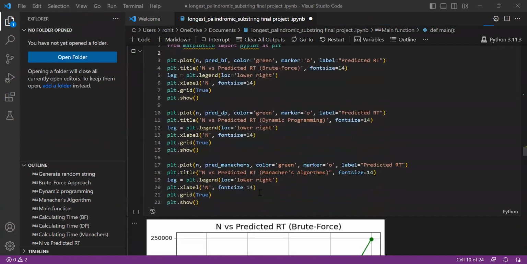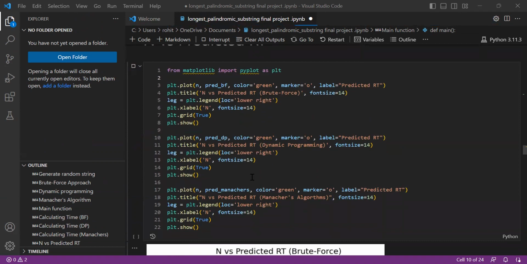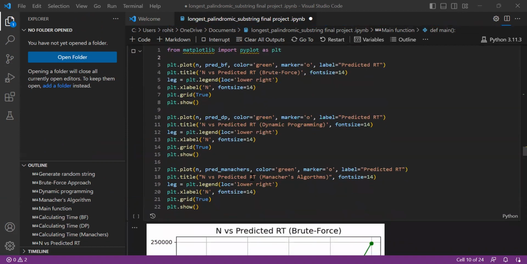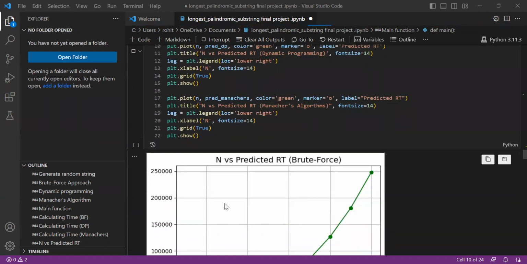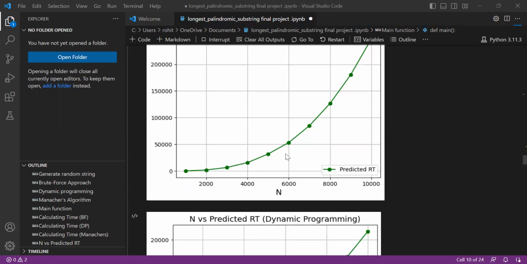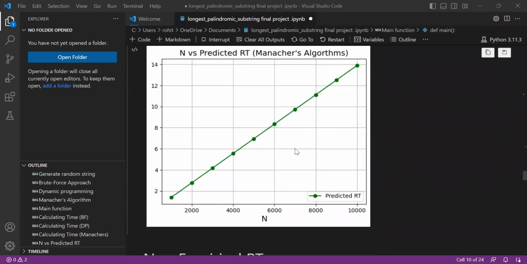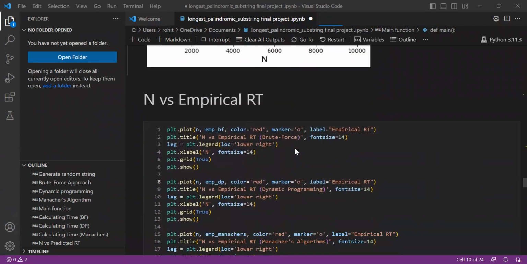And then this is n versus predicted runtime. The code is meant to plot three different graphs using the matplotlib library in Python. Each graph represents the relationship between the input size n and the predicted runtime for the three different algorithms: brute force, dynamic programming, and Manacher's algorithm. And then here is n versus empirical runtime.